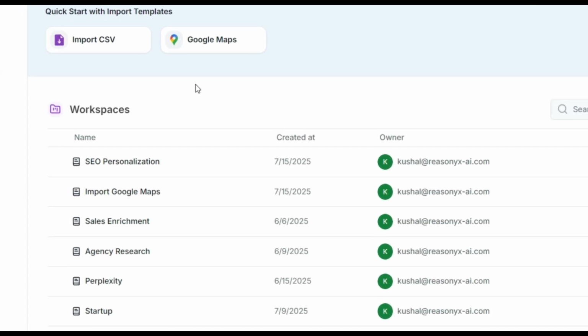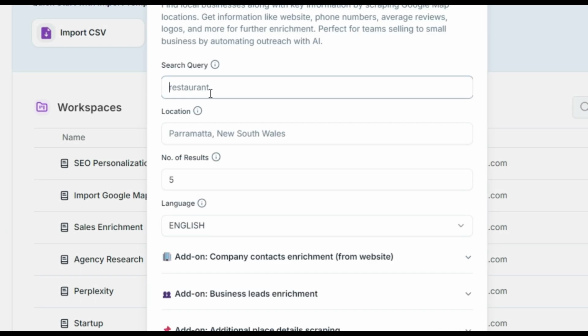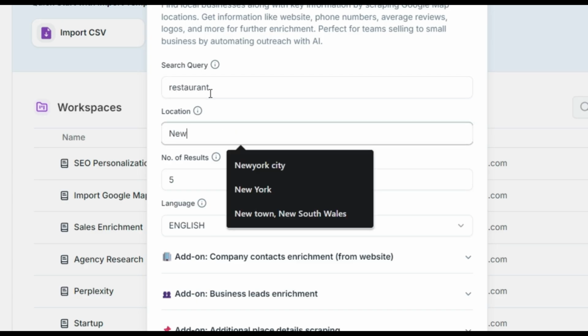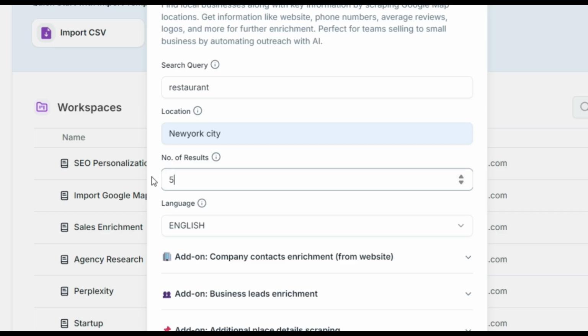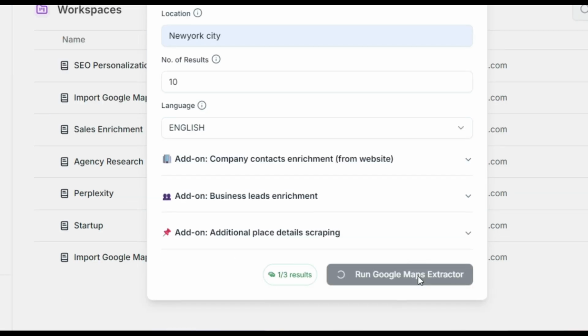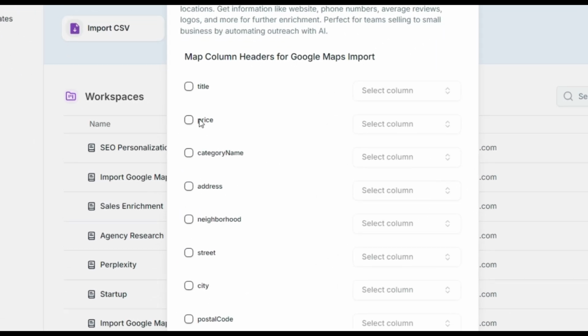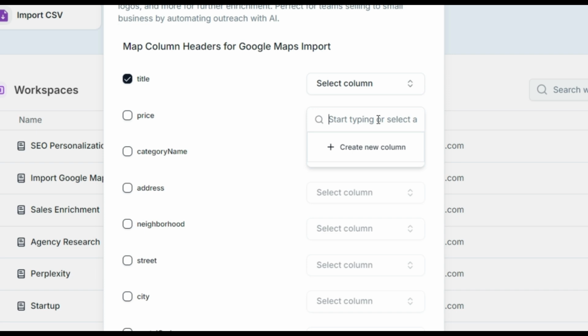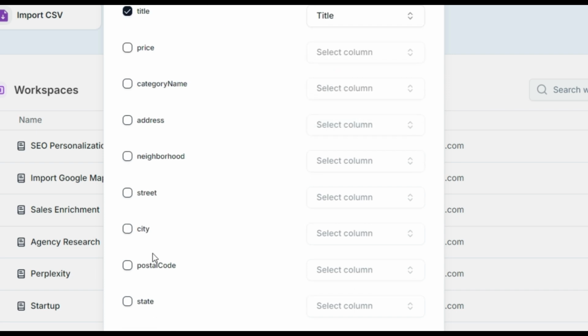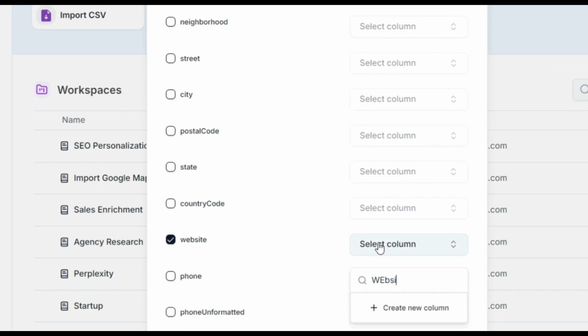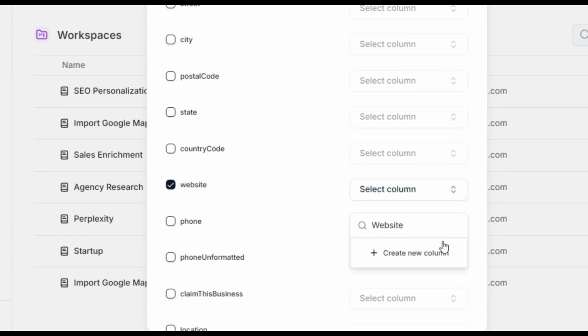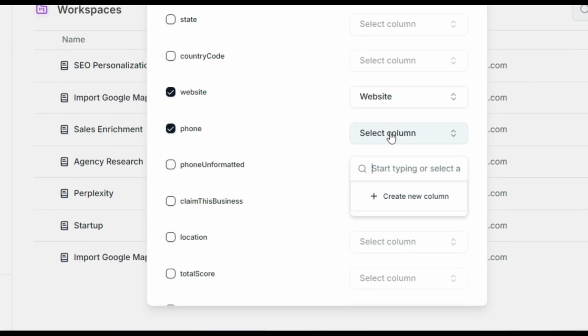Let's start by finding local businesses using the Scrape Google Maps template from the dashboard. I'll search for restaurants in New York City and set the max items to scrape to 10, then run it. Once scraping is complete, let's map the JSON values. We'll create columns for name, website, and phone number for each business. Click Import once done.